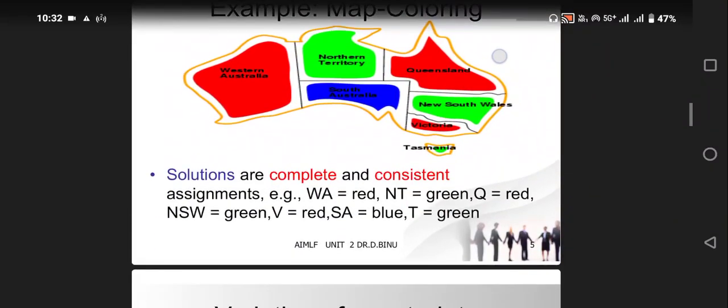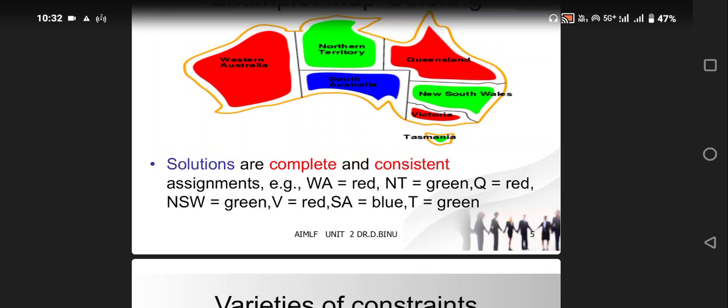After applying the constraints, we get solutions like this. The Northern Territory is green, South Australia is blue, Western Australia is red, so no two adjacent regions have the same color. Then Queensland is red, New South Wales again green, Victoria red, Tasmania green. So overall, the solutions are complete and consistent assignments.